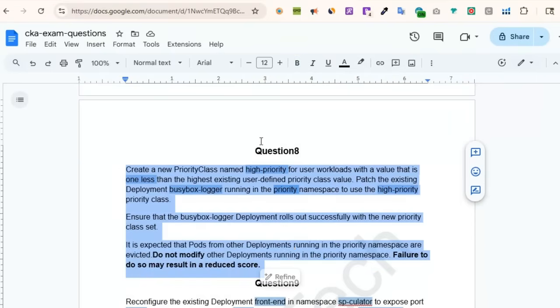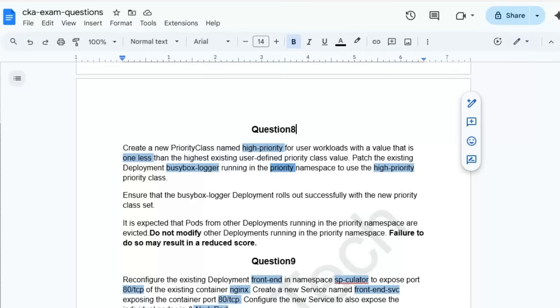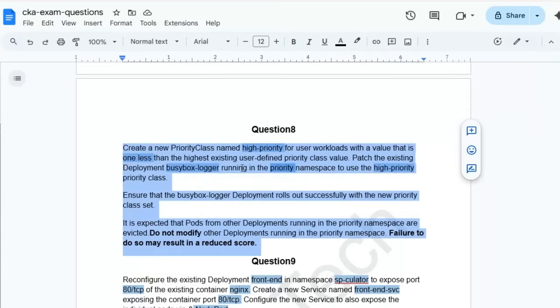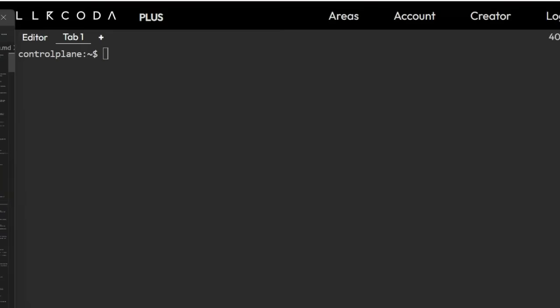This question shows up a lot in the CKA exam because it tests whether you truly understand how the scheduler decides which pod lives and which pod gets evicted. Let's break it down. Before touching the terminal, as always, let's explain the concept.